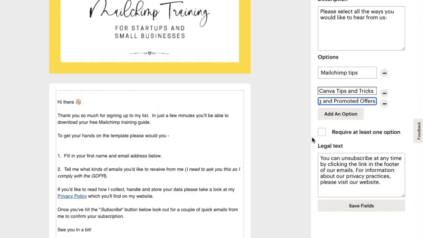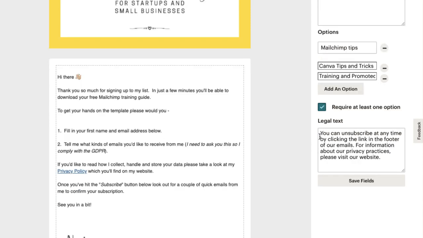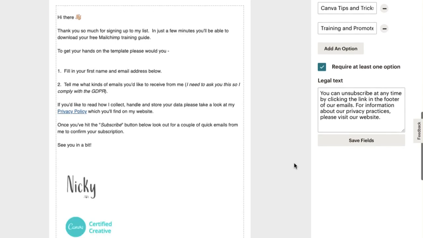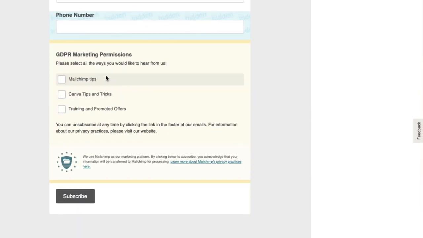Now you need to require subscribers to tick at least one of these options, since otherwise you'll not be able to correspond with subscribers at all. So I'm just going to tick this box here. The legal box is very general, it can stay as it is. Now all you need to do is click on save fields. And there you can see your GDPR marketing permissions have been saved right here.